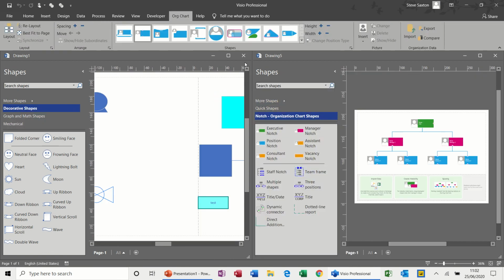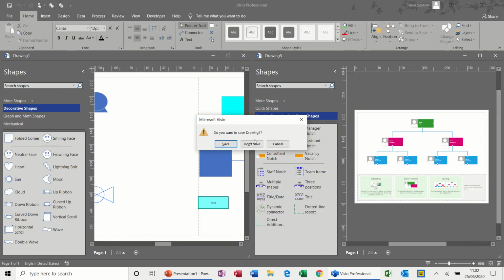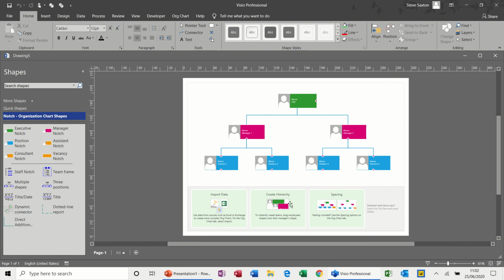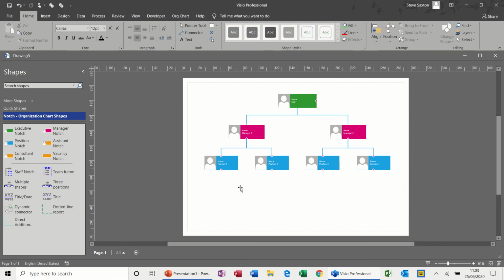Now it's split the screen on me, so just get rid of this one. I don't want this. So there you go. You've got some information at the bottom there in this particular diagram on how to do this. If I click on that, this is just useful information that you can read through. Just get rid of that.